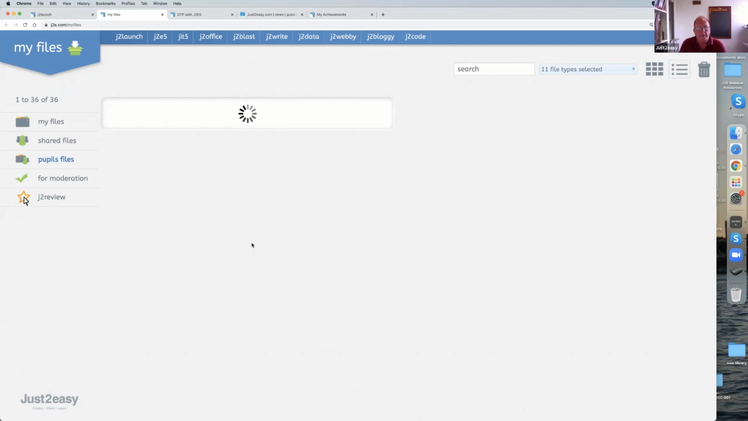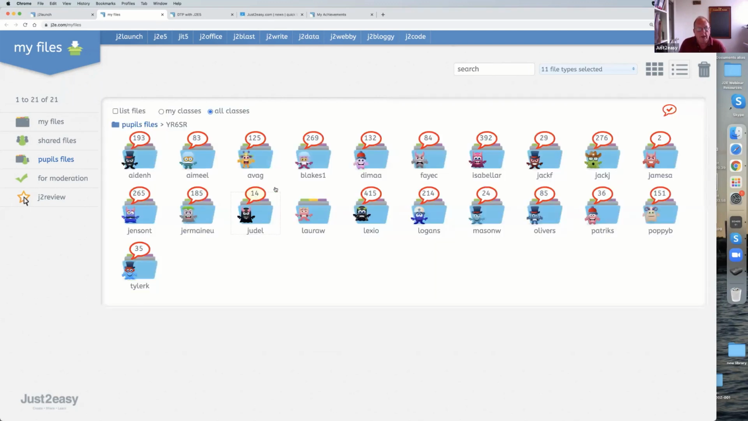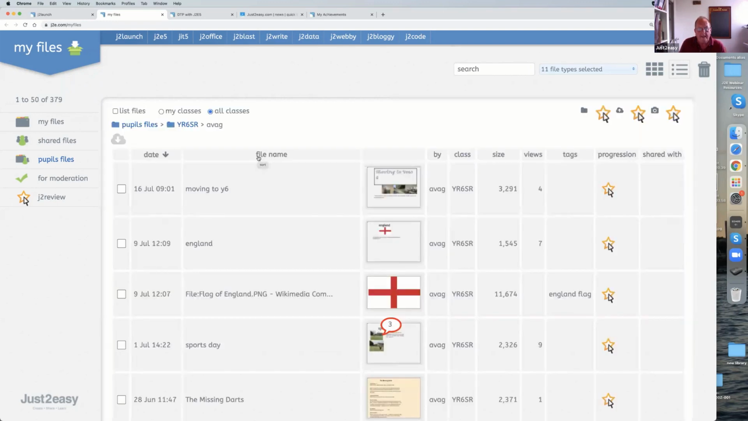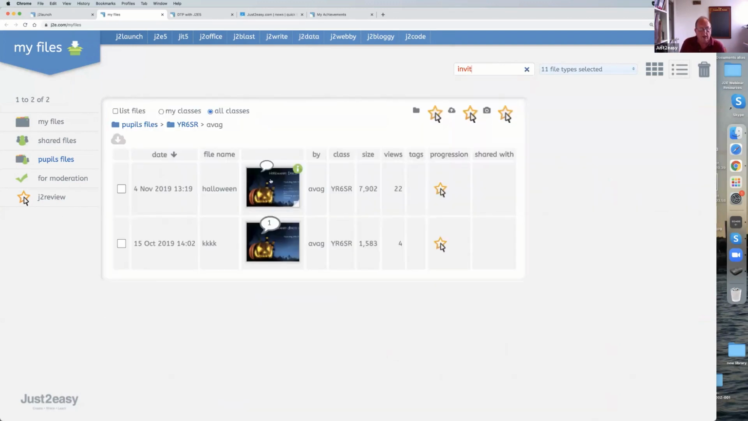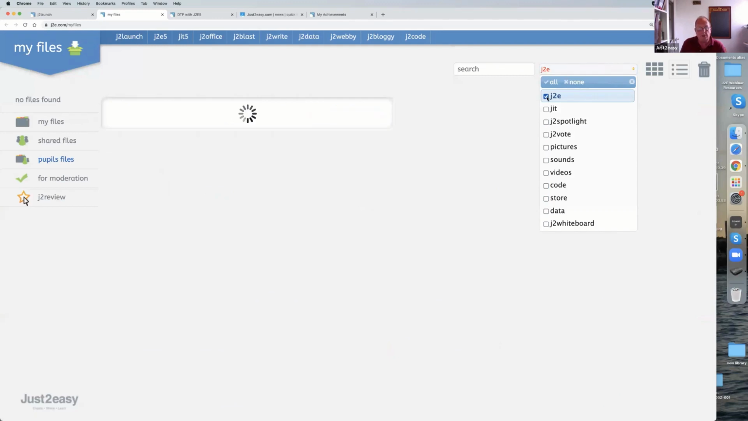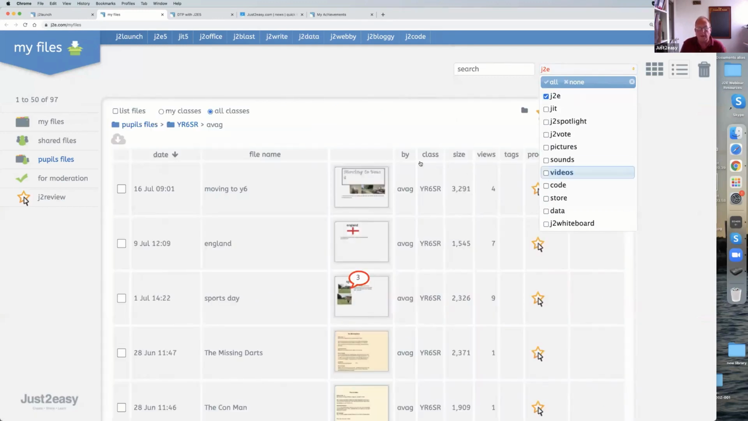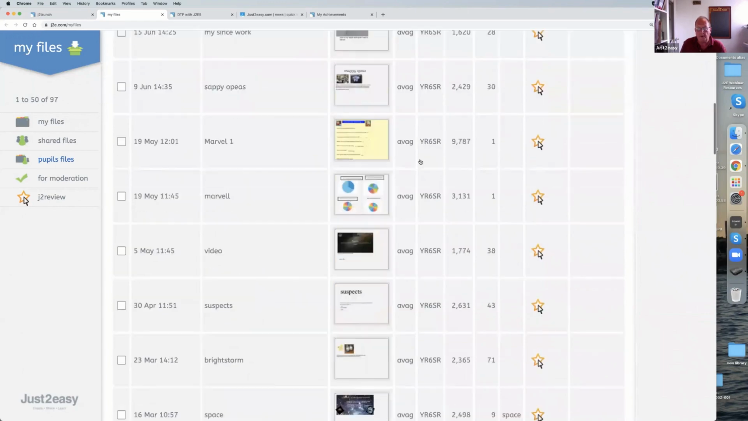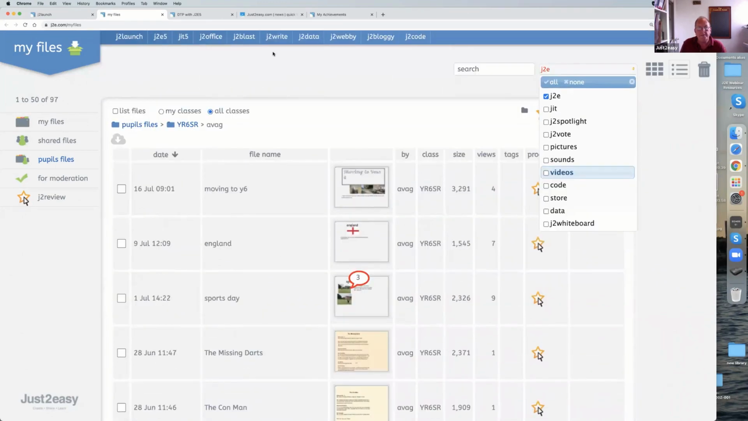He says, getting a spinning thing just when you don't want to. Here we go. So let's go and have a look at Ava's work. I think it was her example. Right, now she's done an awful lot of work. But if you're looking for something specific, if you know what it was called, because you set it, so I'll search. I think it was called Invitation. There we go. It's got the word in. You can also, if you know it's a J2E file, you can just turn them all off and just click and search for J2E. So you're not looking for all these. It's a bit easier just to flick down and find the work that you're looking for. Is that okay, Alistair? Yeah, brilliant. Thank you.